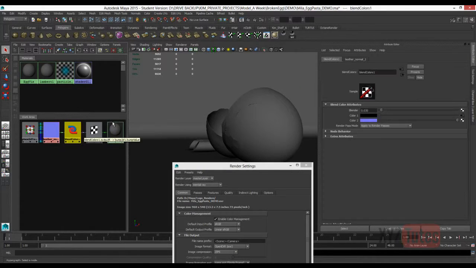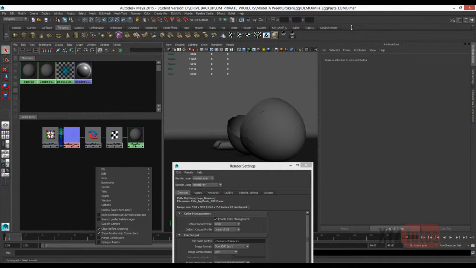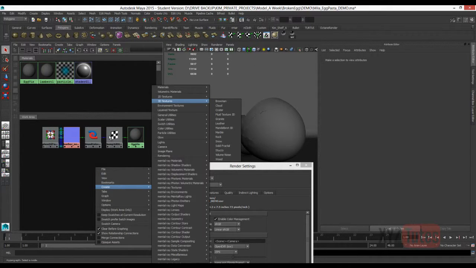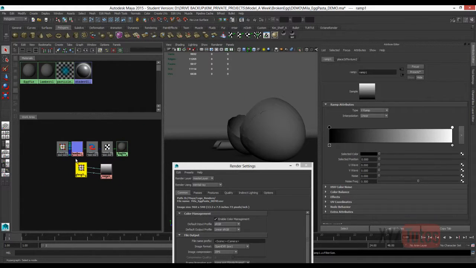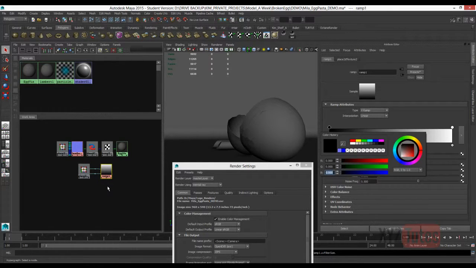So the red and green channels do the X and Y axes, and the blue channel in the normal map does straight out from the face, perpendicular to the face. So now I'm going to set up a ramp so that we can get a little bit of variation in the egg color.